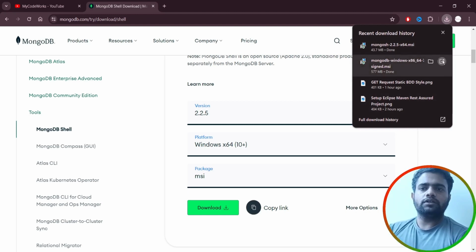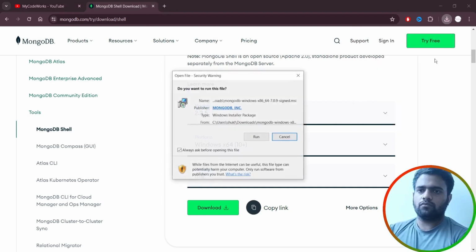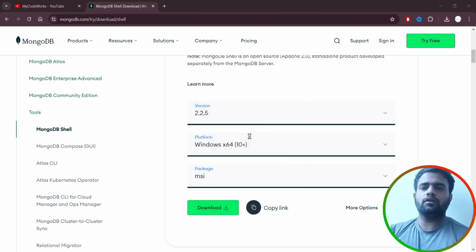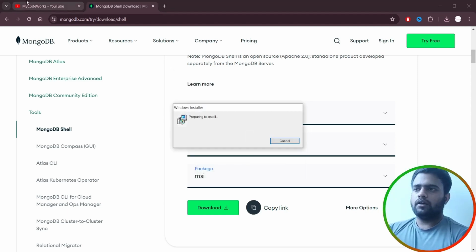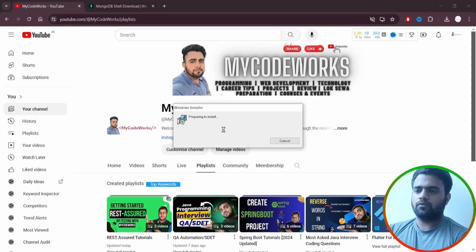Okay, so let's click on this one or directly open this. I just click on opening the particular MSI installer. So it's showing me that it is preparing to install as of now.